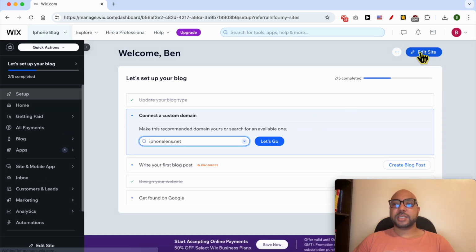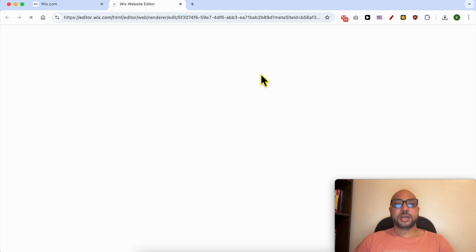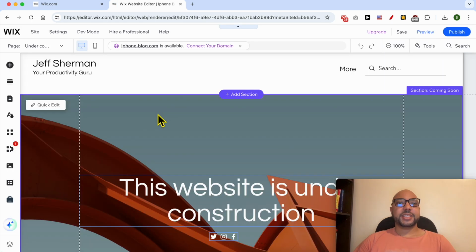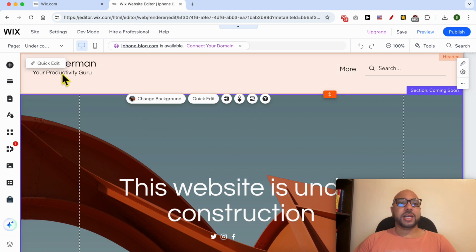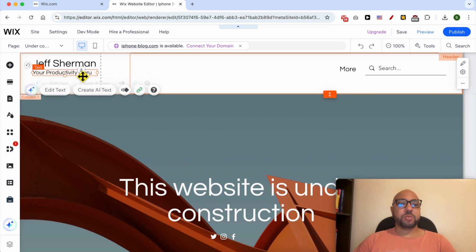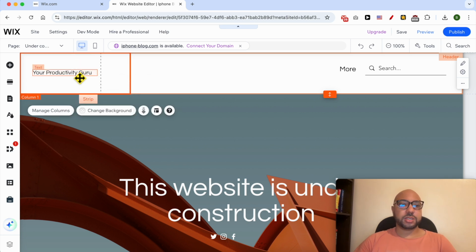First, click on the Edit Site button. A new window opens up. This is the Wix website editor, or simply Wix editor. As you can see, this website has a simple text logo. So first I will delete these 2 text elements using the delete button on the keyboard.